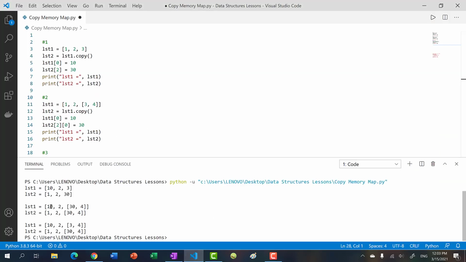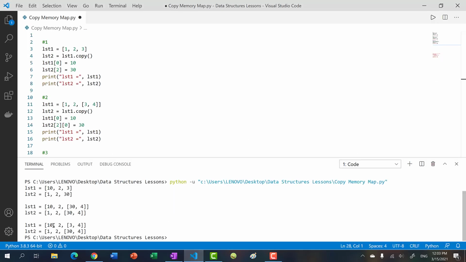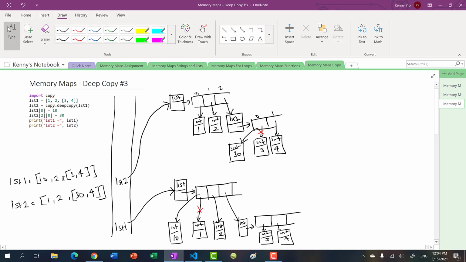In our second one, we get 10, 2, 34, and then 1, 2, 34. So those are our shallow copies. And now with our deep copy, we have 10, 2, 3, 4 and 1, 2, 30, 4. So that's the difference between shallow copy and deep copy.